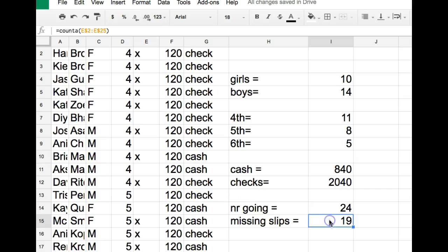Now, is this what we want, 19 missing slips? No. Okay. So what we want is the number going minus the number of slips. The number of X's will give us the missing. Okay, so watch up here. So we're going to change the formula and we're going to say the number going, well, the number going is I14. So the number in I14 minus the count of X's will give us who hasn't done it yet. Okay, and so we have 5 missing slips.